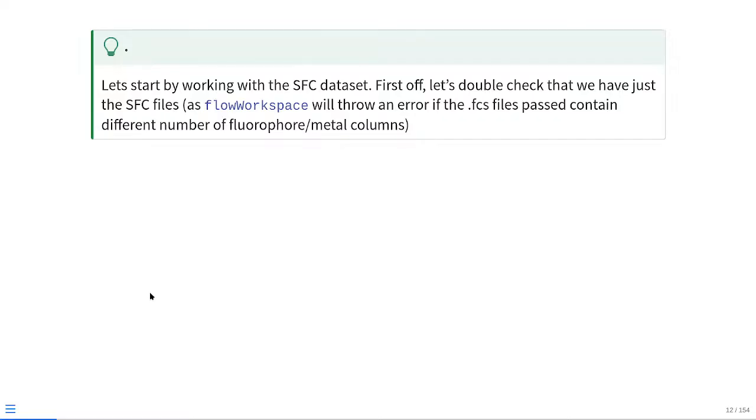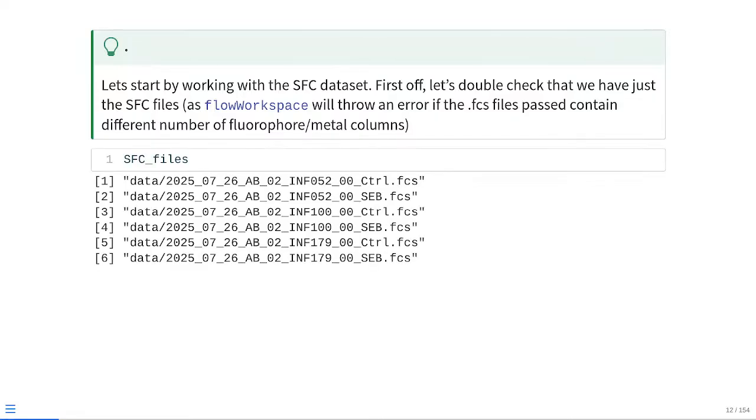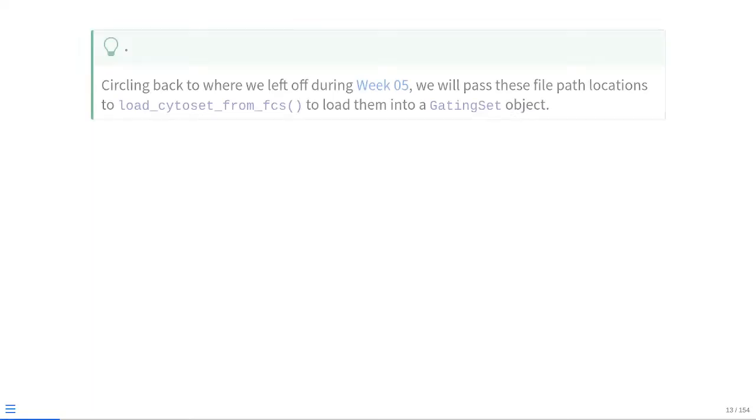So let's first go ahead and double check that our subsetting did actually work, that we just have the SFC files, the spectral flow cytometry files. So we check SFC files and we can see, yes, everything that had 2025 got correctly isolated. The reason we do this is because flowWorkspace, when you're creating a gating set, expects all the files present within that gating set to have the same kind of parameters, the same number of columns. In this case, our flow cytometry dataset and our mass cytometry dataset have different fluors or metals respectively. They have different numbers of each, so they would cause a conflict and would come back as an error.